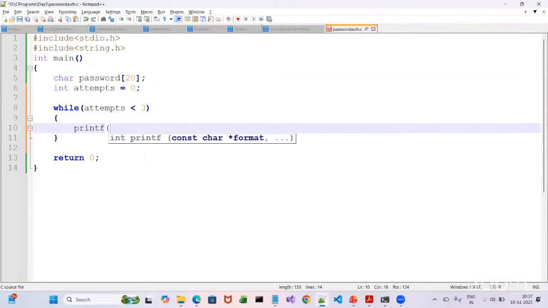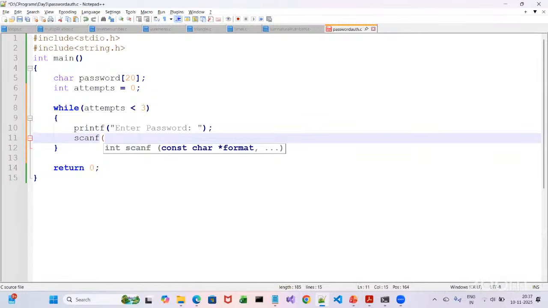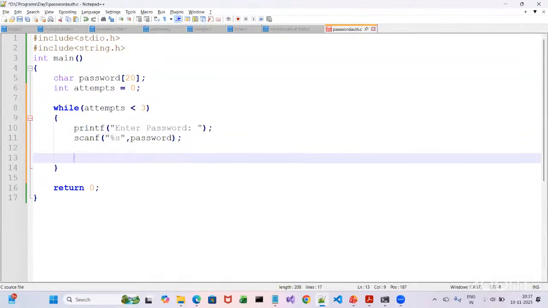Printf enter password. Okay. So see, you have to take login, username, password. That we are not doing. We are just accepting the password here, simulating a login. You can take the username as well. Scanf, password. So %s, we know the format for taking the input of a string.